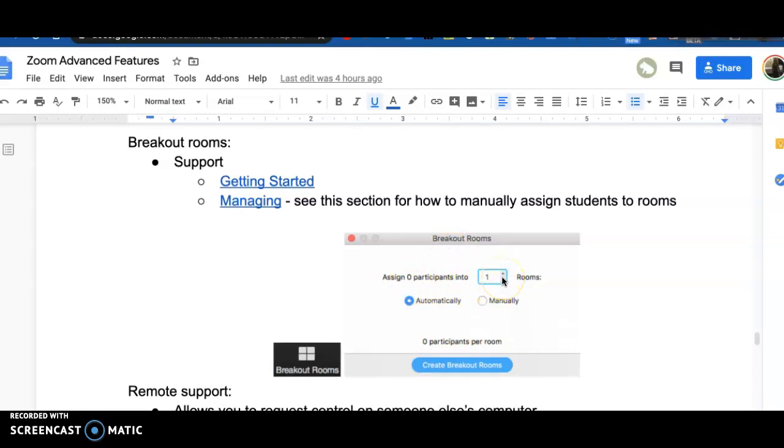So it will tell you how many participants are currently in the meeting right here. And then you can select how many rooms you want them to go into. Now, you can either assign them automatically or you can assign them manually. If you assign them automatically, it just very smoothly pops them out into those breakout rooms, and you don't have to worry about it after that point. If you assign them manually, it will have a little button next to each room that allows you to select the individual students that go into that breakout room.